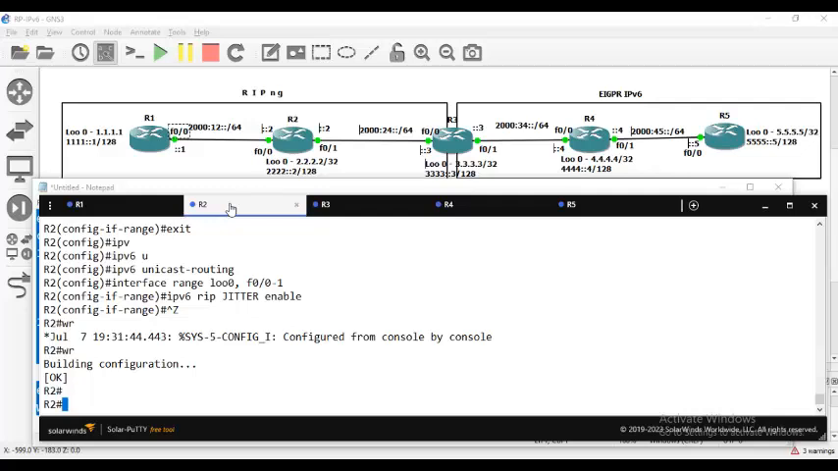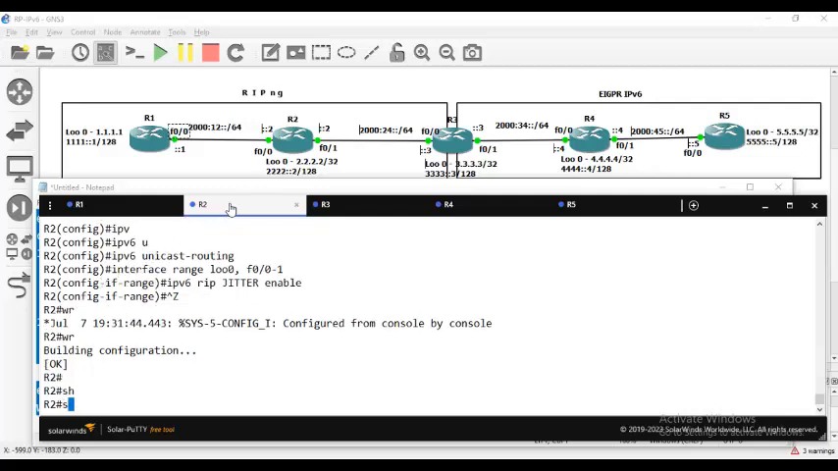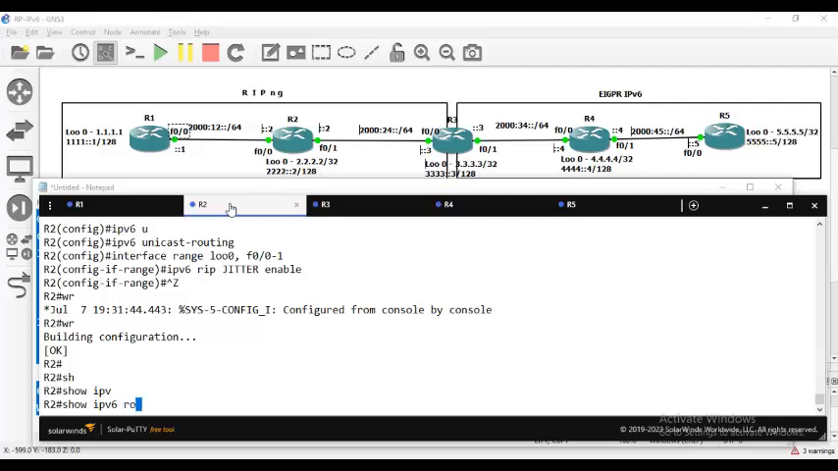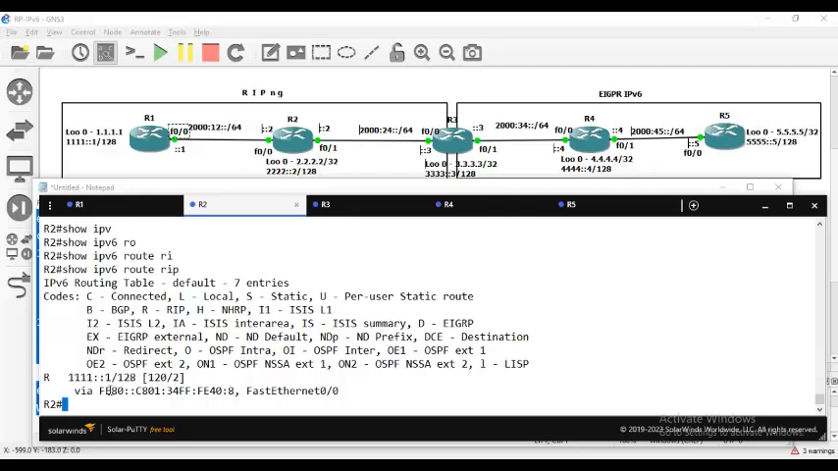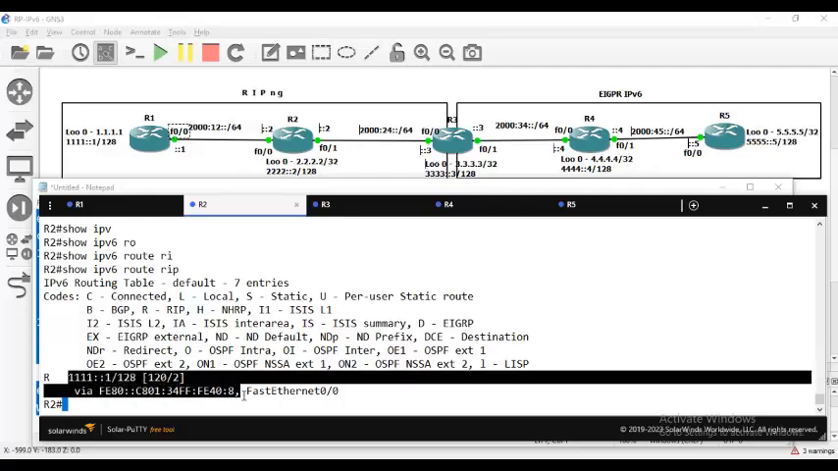Now, by now I should see some routes from router 1. Let us check. Show IPv6 route RIP. Look at this. I learned this from router 1. And you see it is learned via the link local address of router 1.